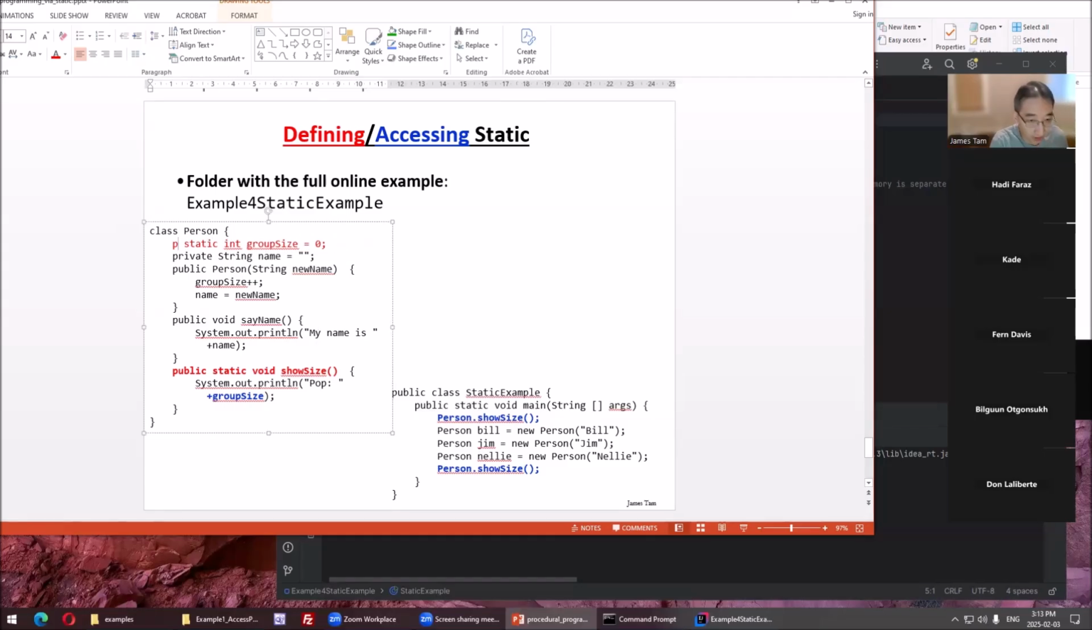If I change this, actually, before I change it, let's do the questions at this point. It has a static attribute, that's a learning application, a static method. Okay. Now, the variation. If I change this to public, now it means that I have permission to access group size here.